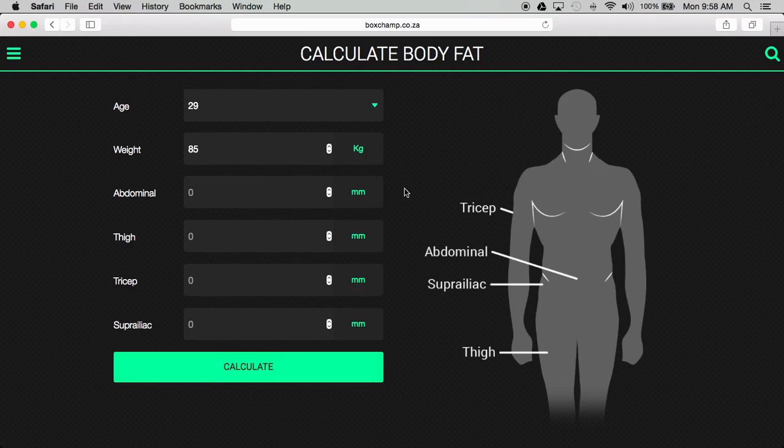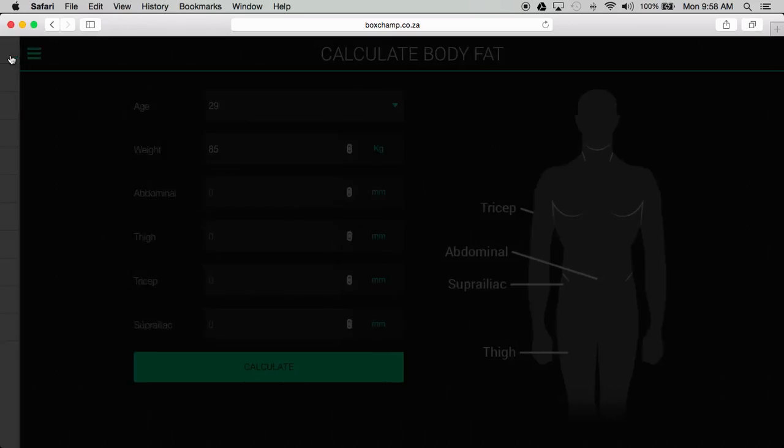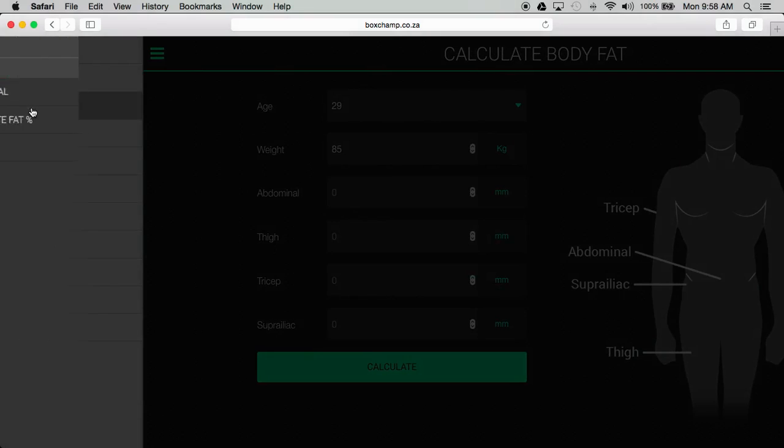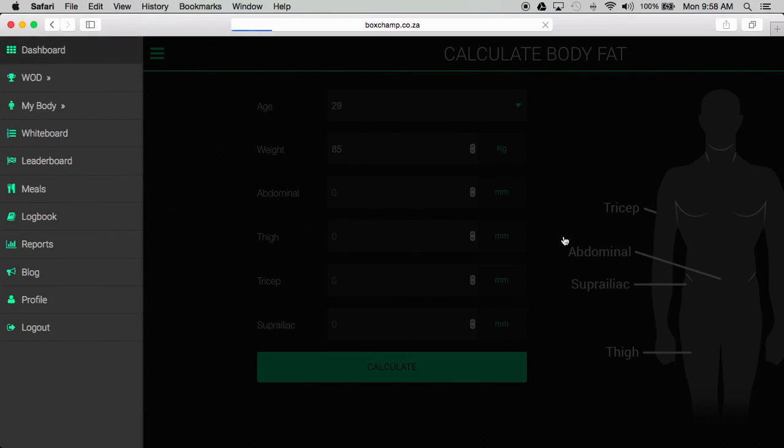Please note, it is skin folds, and that is millimeters, and it's not circumferences. So we advise that you ask your coach to help you out with this. It uses the 4-point skin fold method, and when you calculate, it calculates your fat percentage. If you go to My Body, you can add a goal, and that will update the goal on your dashboard.